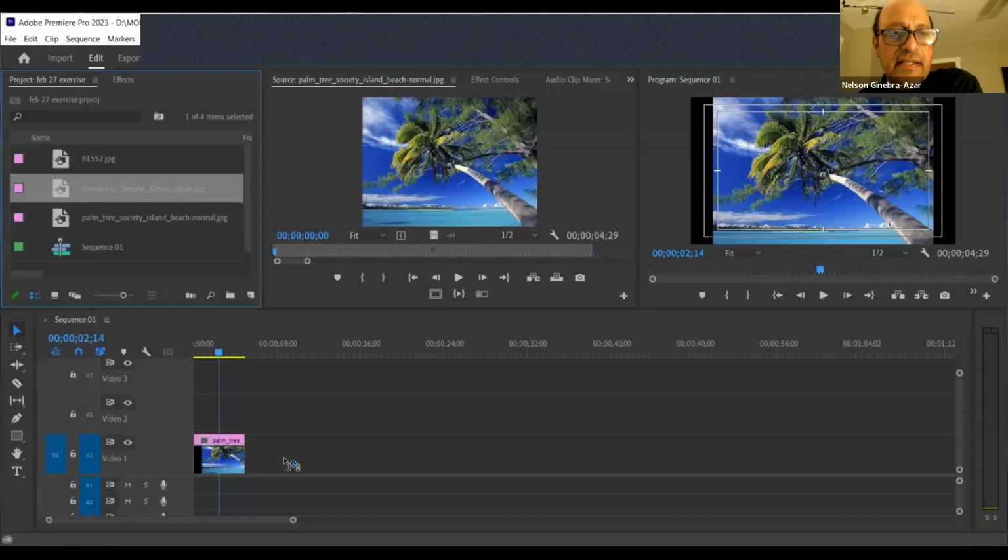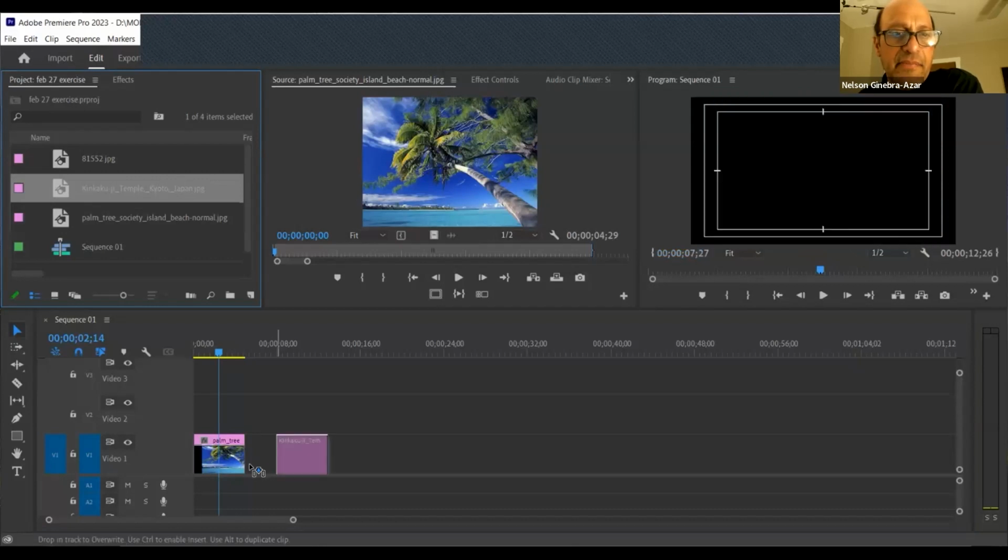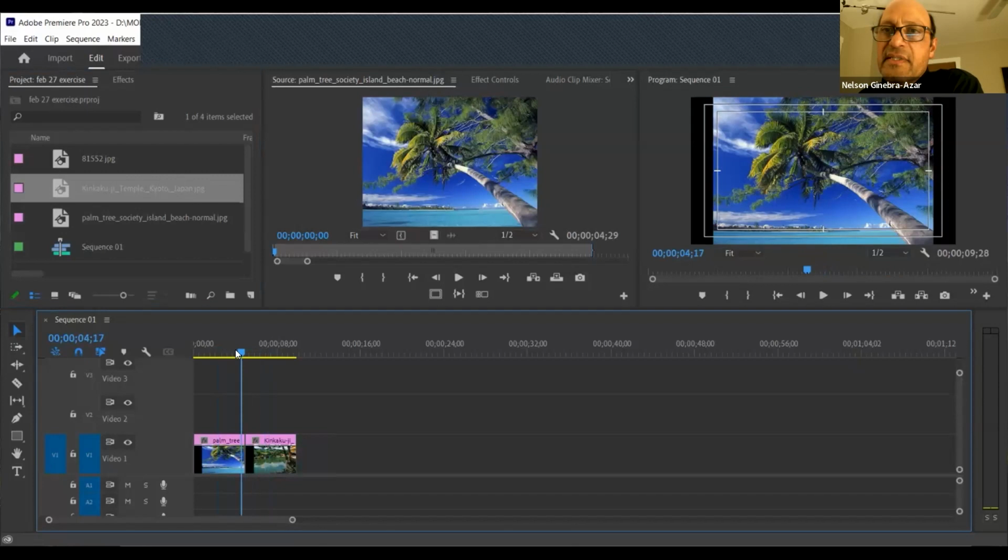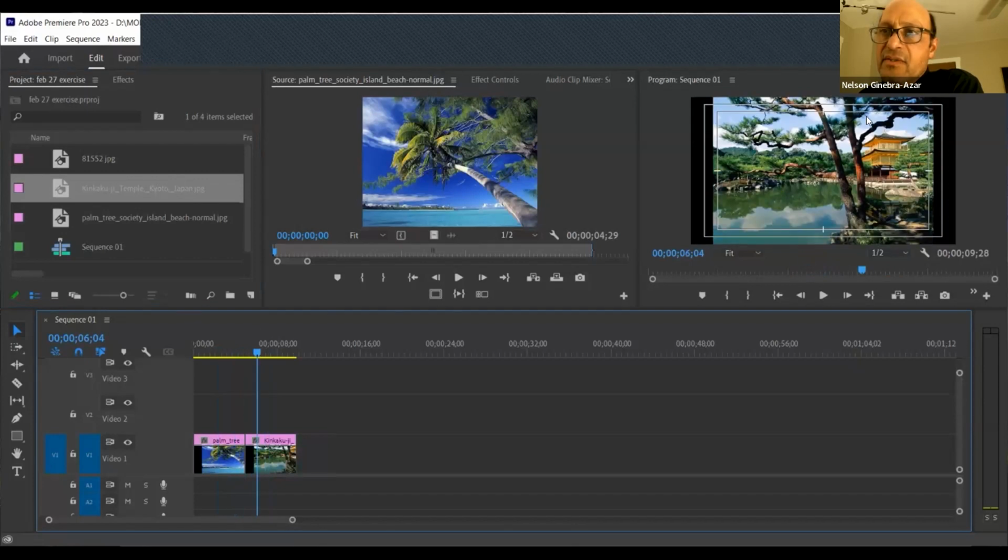I'll just drag it down into the timeline and butt it up against the other one, right? You can see it has the same dimensions. So it's plenty tall on the vertical, but the horizontal is a little small because it's a little smaller than the project settings.